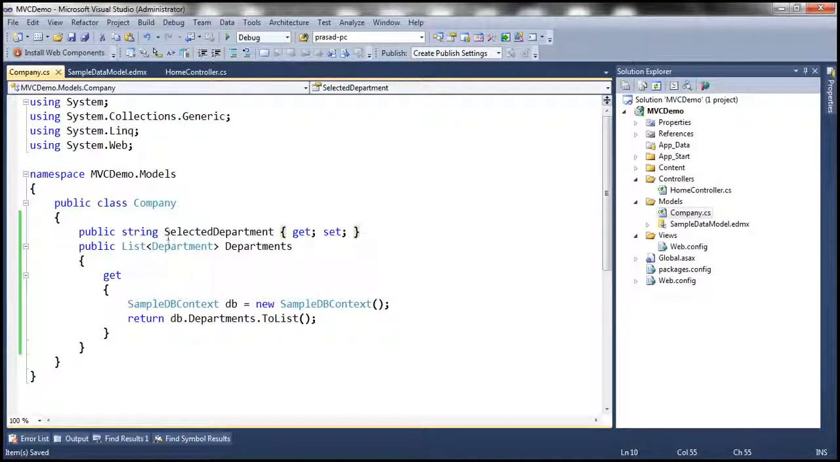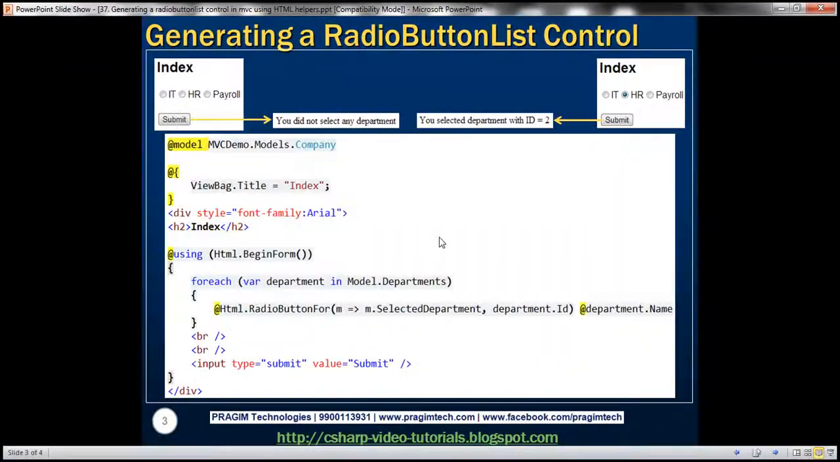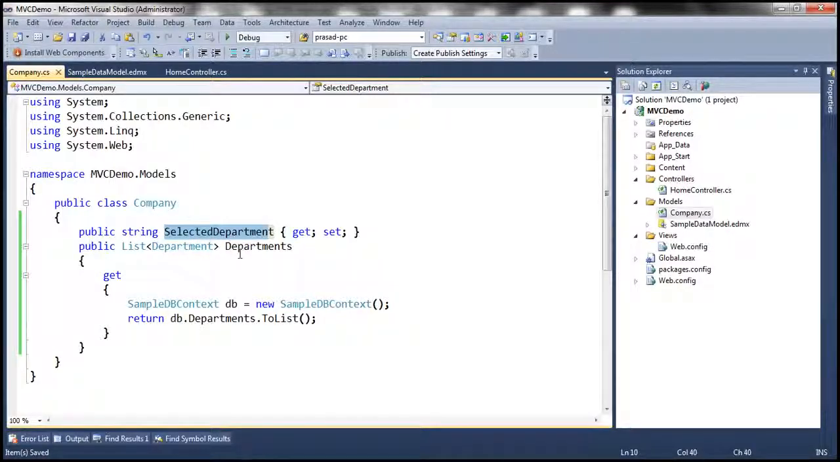Now we're going to make use of this property to receive the selected department ID. So notice that a user can select a department, and then once he submits the form to the server, we are going to make use of this property to receive that selected department ID value. Now the next step is to implement the index action within home controller.